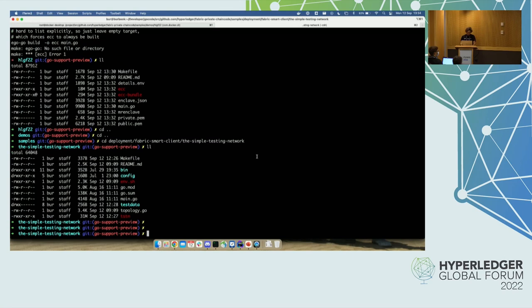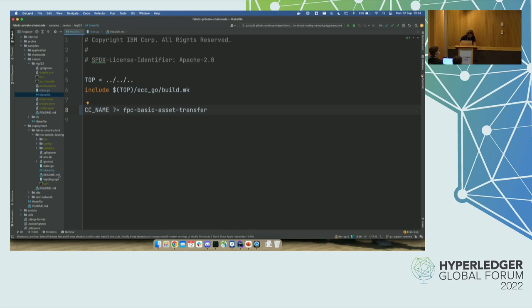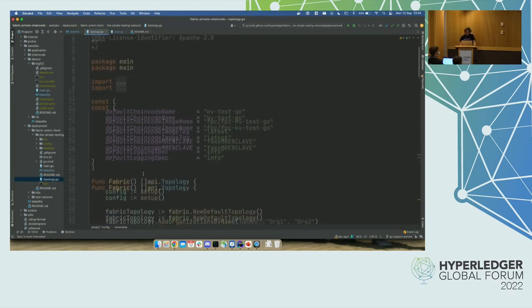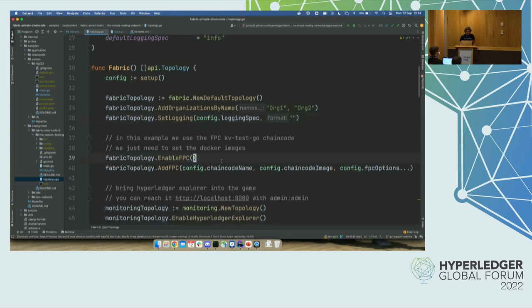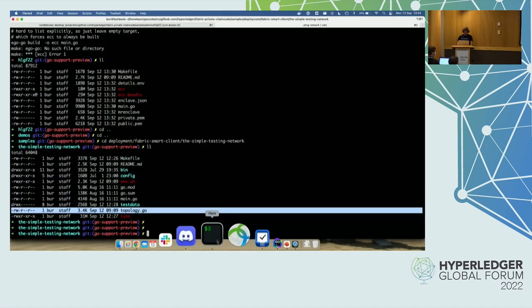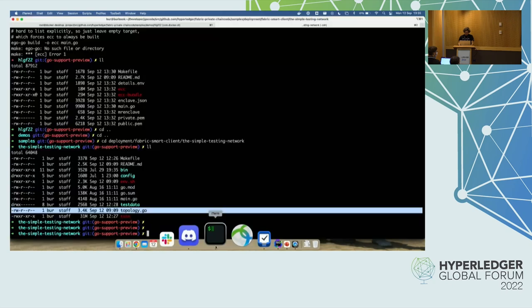There we have a project, and this project here has a topology.go, and in the topology we can now specify our network. What you can see here is that we specify a Fabric network with two organizations, we enable FPC, and we install an FPC chaincode with a given chaincode name and a chaincode image. I would like to reuse this project now, so I don't change the code here.